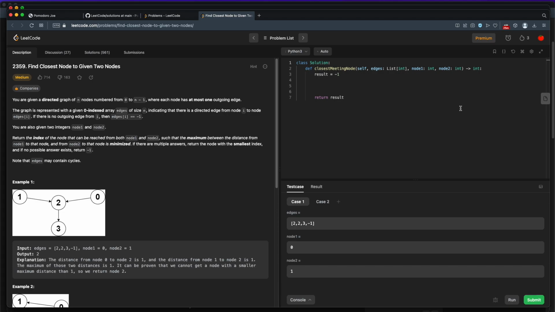Once I have this pool of nodes, I can find the intersection of all the nodes that are connected to node1 and all the nodes that are connected to node2. That'll give me this set of shared nodes. Once I have the set of shared nodes, I just have to find the ones with the minimum maximum distance. Okay, well, let's see what we can do here.